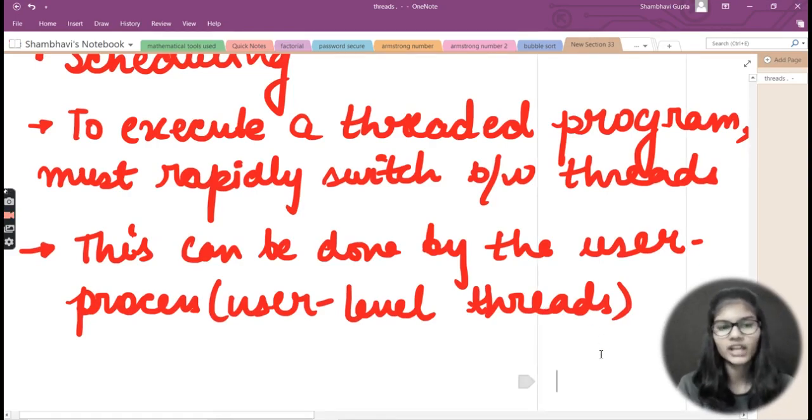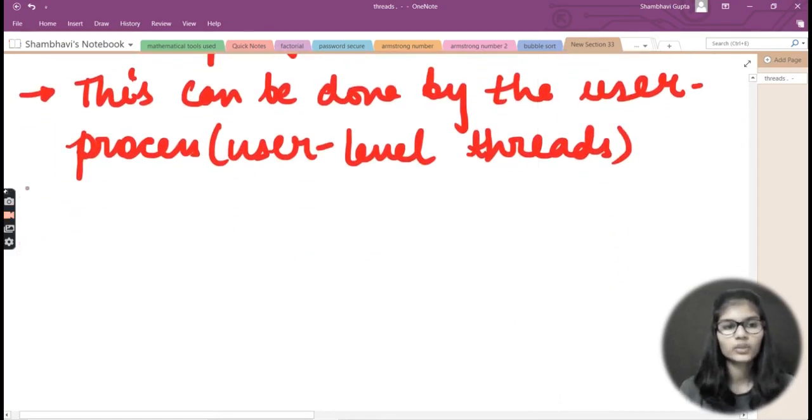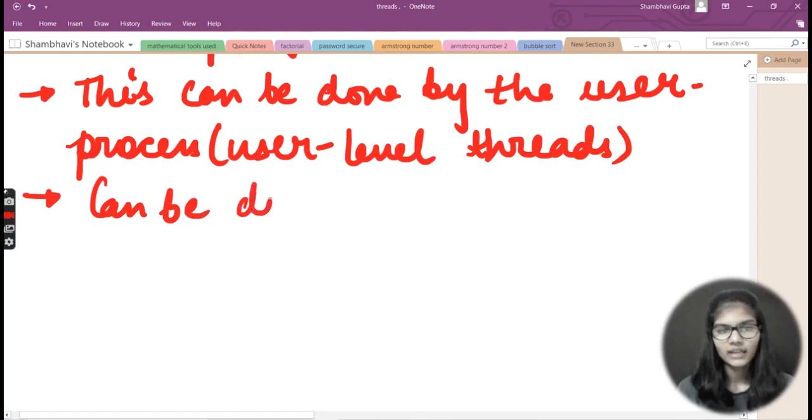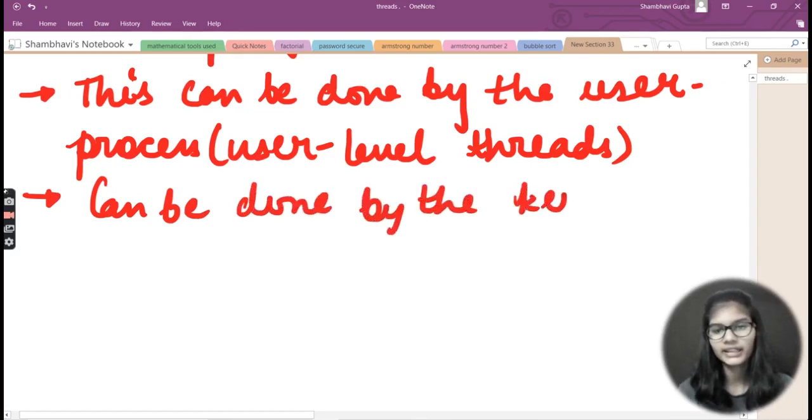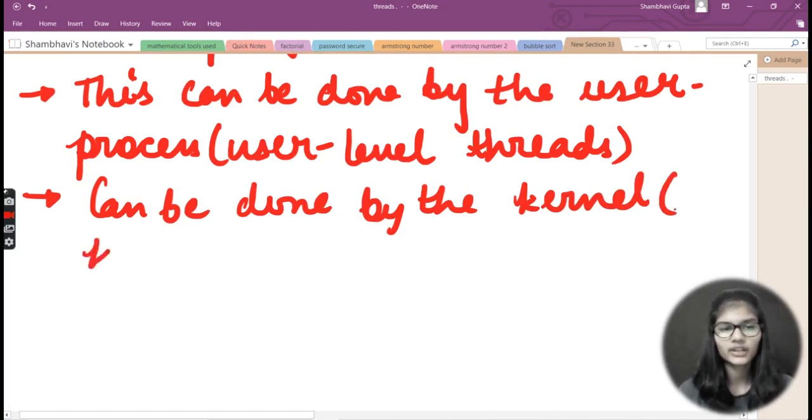Other than that, we have one more way of doing this. The other one is that it can be done by the kernel. We also have the kernel in this threads topic as well. So this can be done by the kernel, and in brackets I'll write that it is kernel level threads.